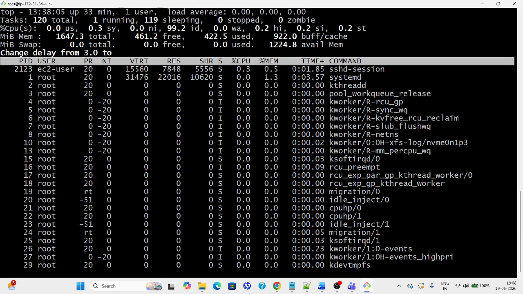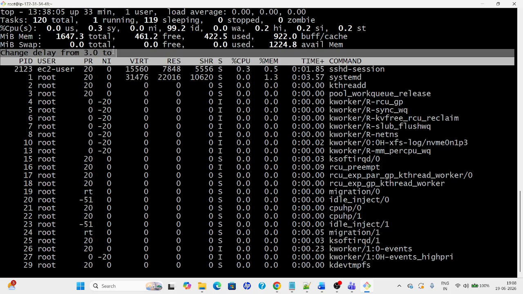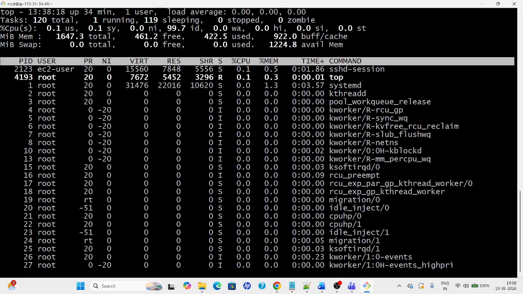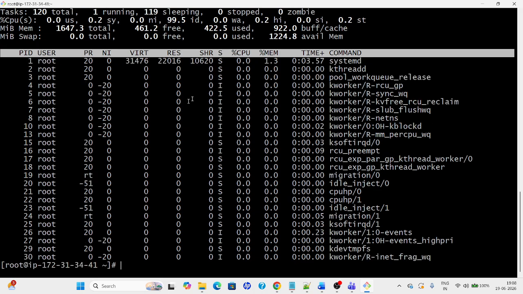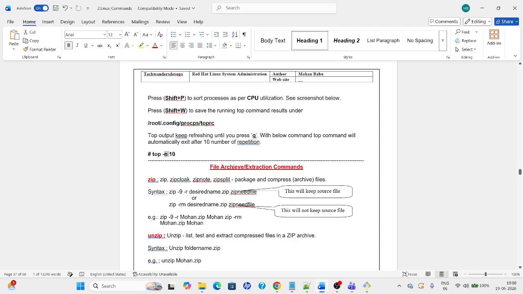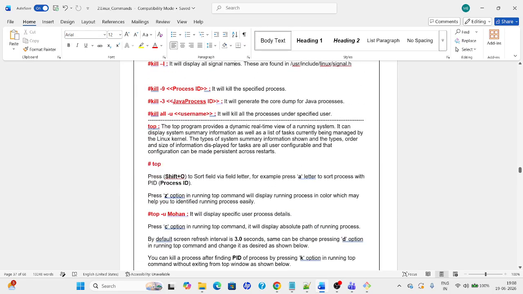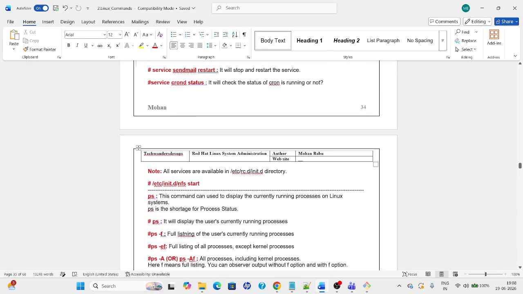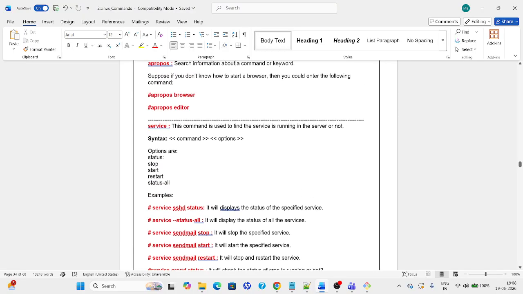If you want to change the delay, that is the refresh interval, from 3 seconds to something else, then you can use the d option, and you can update it. See, after 5 refreshes it exited. Like that we can set it up in the top command as well. That is about the main commands which we have discussed. Service, kill, top. These are very important commands. We have to remember them.